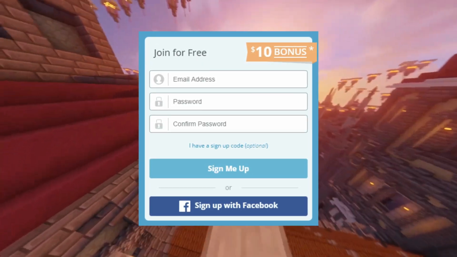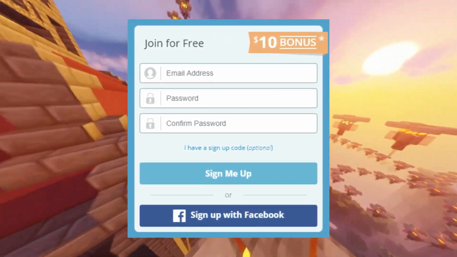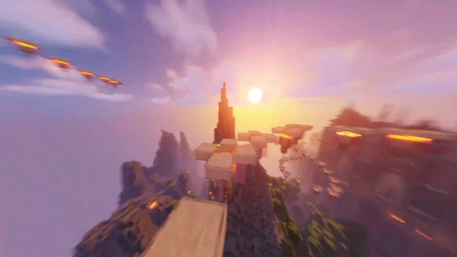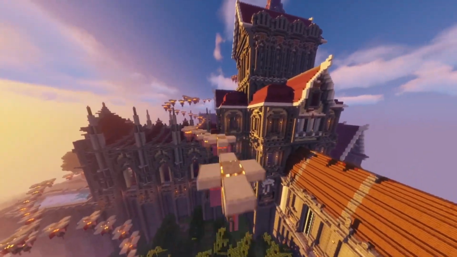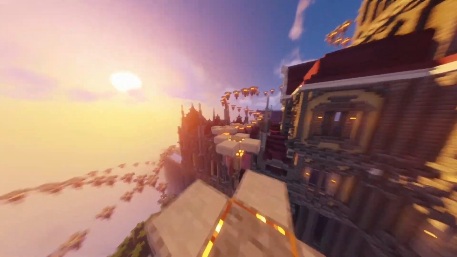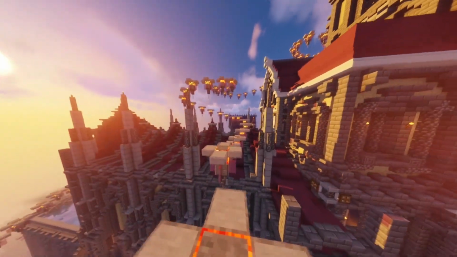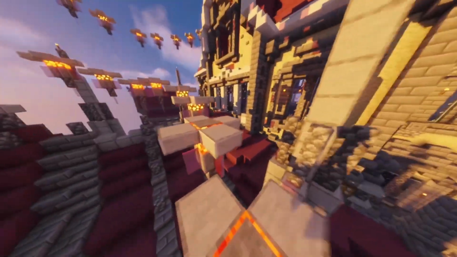Step 1. Sign up for Swagbucks. To start earning Swagbucks, you'll need to sign up for an account with Swagbucks. Signing up is easy and completely free. All you need to do is go to swagbucks.com and create an account. You'll also receive a $5 bonus just for signing up, which is a great way to start earning right away.